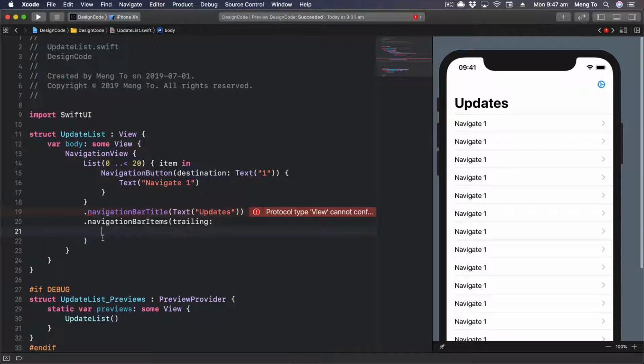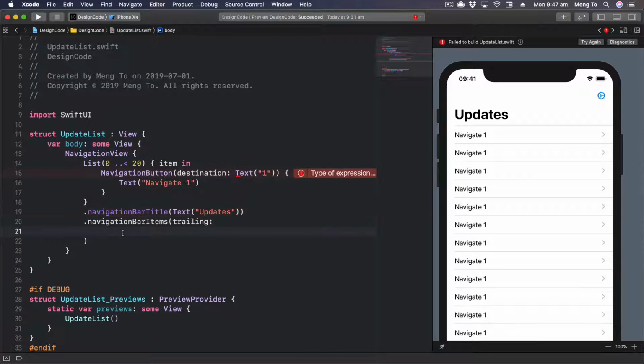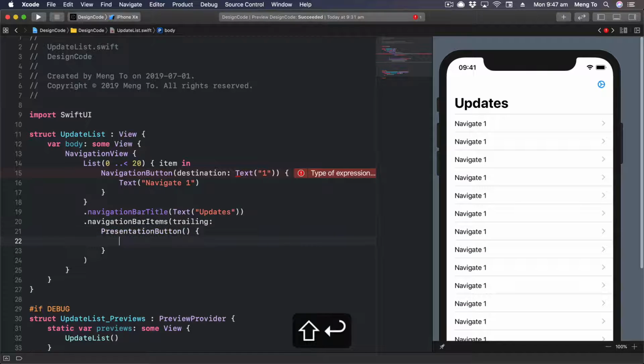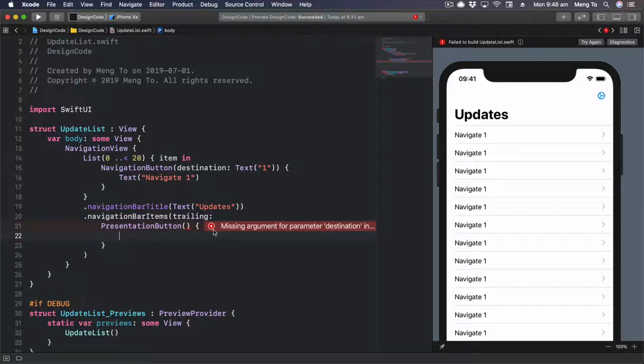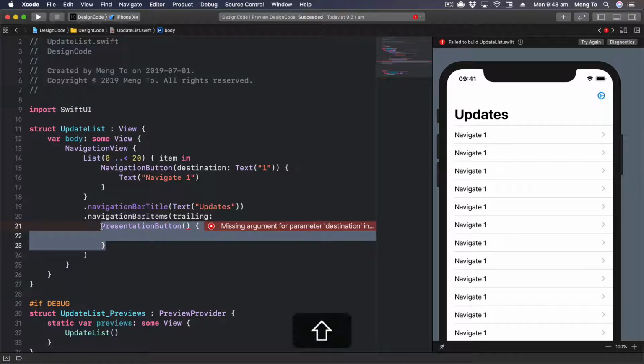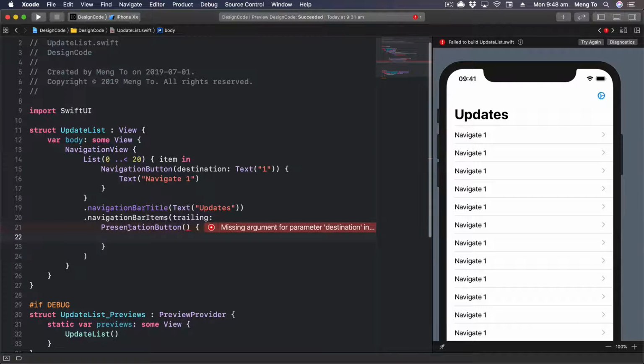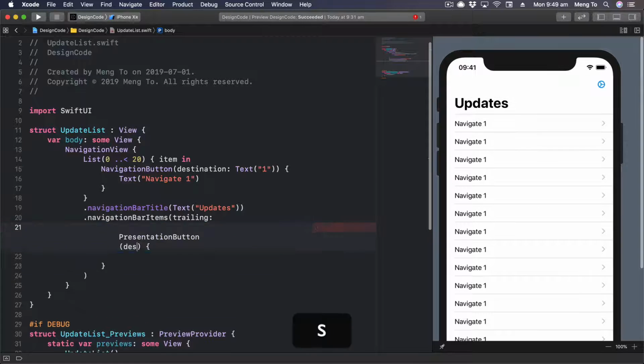And then in between, I'm going to put a presentation button. So PresentationButton, parentheses, curly braces. What this means is that the trailing for our navigation bar items, the first one is going to be a presentation button. And here we can add as many as we want, as long as it fits in the UI. The first one is going to be a presentation with a destination.